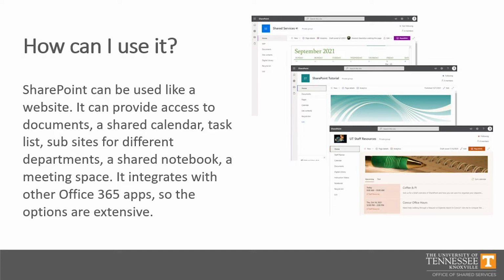You can use OneNote if you've never used that before. We might get into that in a future topic, but you can have a shared notebook where you can organize a project. You can also use it as a meeting space. Microsoft Teams works with it too, so you can have your meeting space tied to your site. Yeah, there's lots of options.